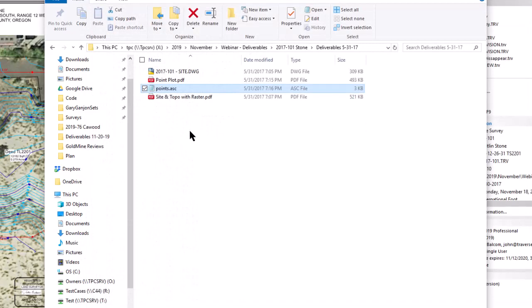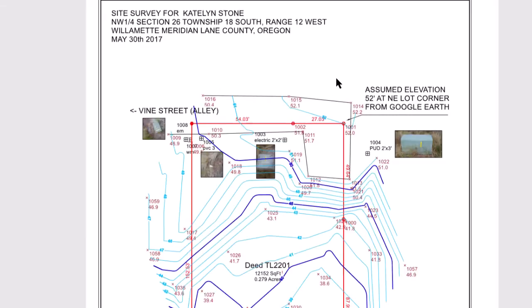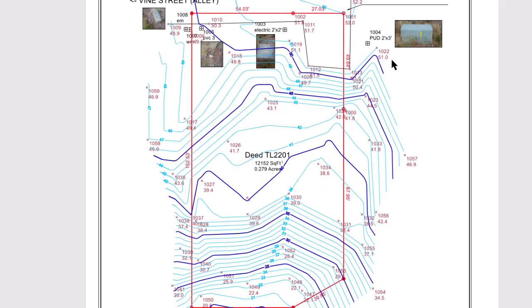Everyone gets a PDF of a point plot. I strip the drawing down. I like to take pictures of the different utilities or features when I'm out there, so I include those in this point plot. You can see that I've got elevations on the topo points, and I've got descriptions on the feature points. I've just thrown in a boundary real quick.